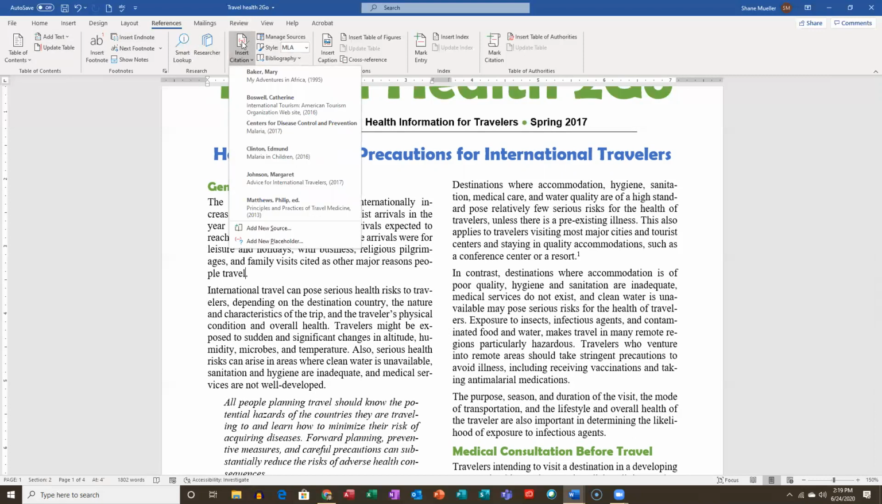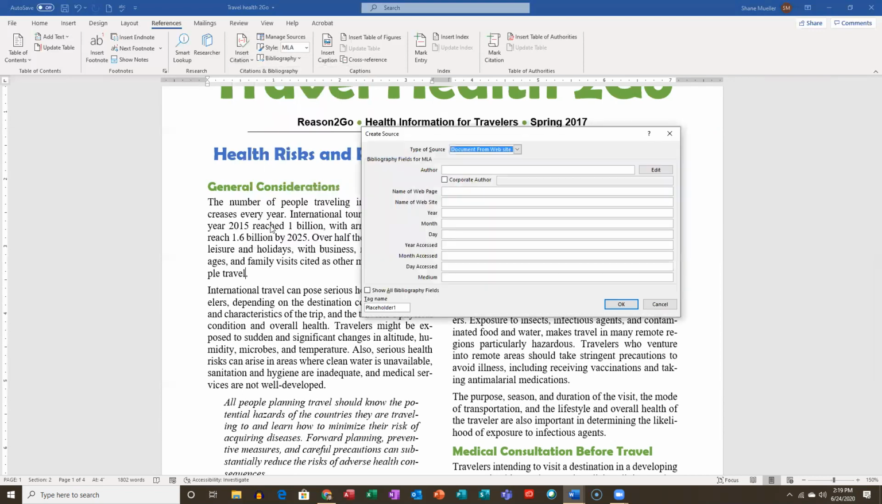And then when we click on that Insert Citation, we can see we've got a couple options. So these are already sources that have been entered into this document for us. We want to say add a new source. So we're going to click on that thing that says add new source. And then when we do that, you can see it's going to ask us what kind of source we have that we're going to enter.